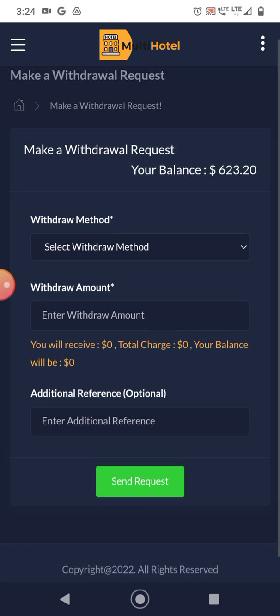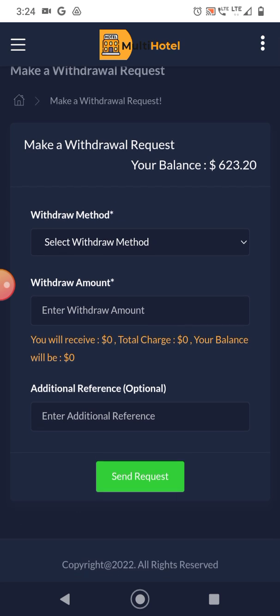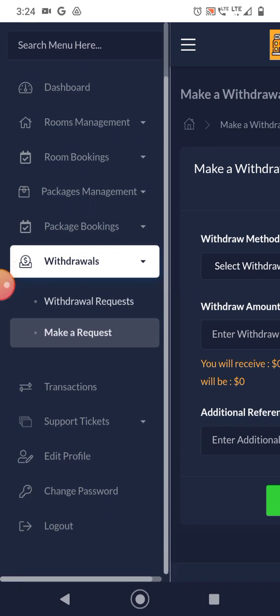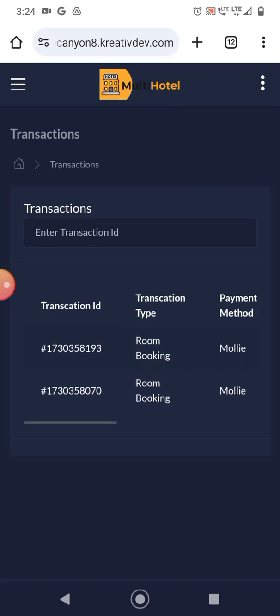So it will show the balance available with a particular vendor. Then for the withdrawal method, the vendor has to choose, enter the amount and request. When the super admin receives this request, he will consider it and will approve or maybe reject the request. Then transactions will list out all the transactions that the vendor has done.